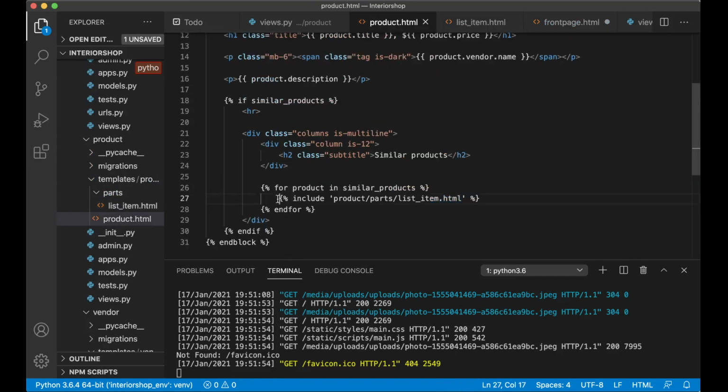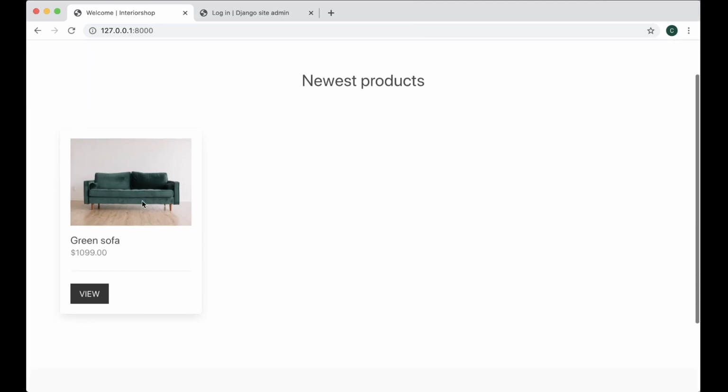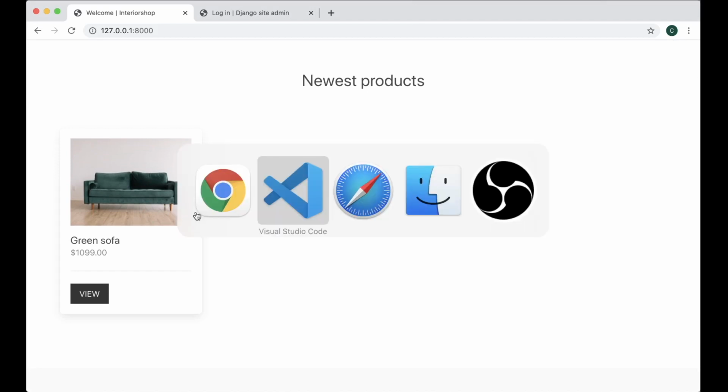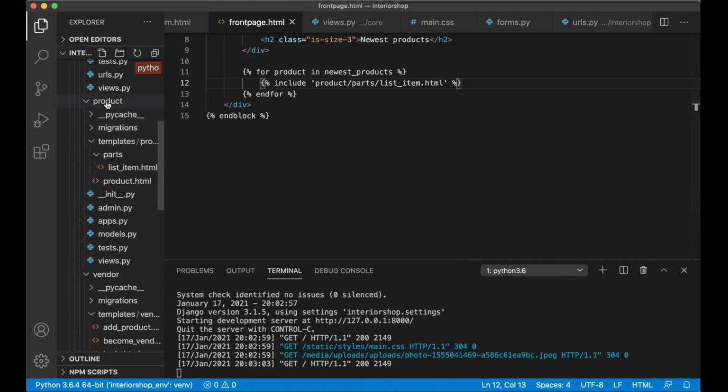And the same thing can be done here. So you can just copy this, go to the front page and paste this there and save. And then when I refresh the front page, everything looks okay, and just as it did before. Perfect.